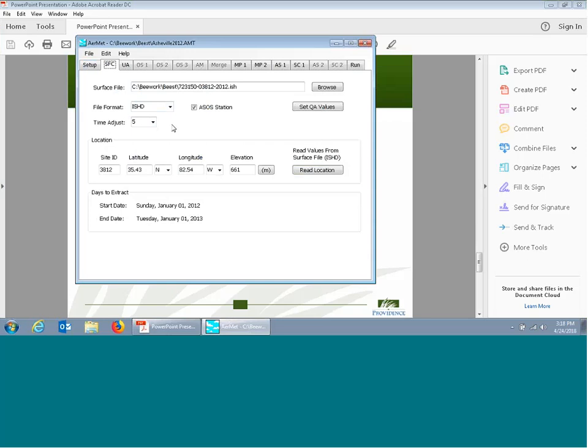In this case, this modeling exercise involves a station in Asheville, North Carolina, which is 5 hours behind the Greenwich Mean Time. So here set the time just to 5. We also have to enter the location where the surface data were collected, and also the height of the station above sea level.